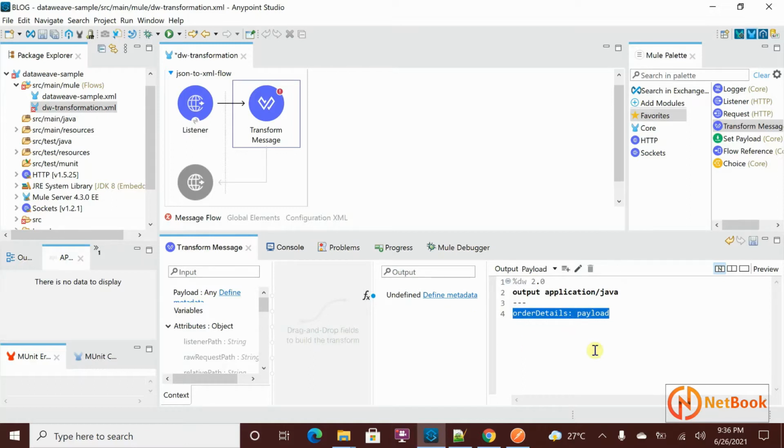Now, what format do I need? I need an XML format. By default, it is going to have application/json over here. Sorry, by default, it is going to have application/java. So this is going to convert into Java, but my requirement is to convert into XML.